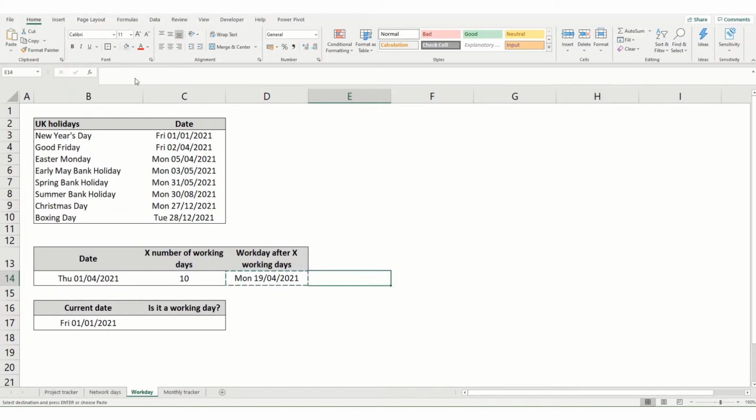Now, if we just undo that. One thing I find particularly useful with the workday function is its ability to help you determine whether a particular date is a working day or not a working day. How this formula is going to work is we're going to look at the day before our current date and then ask the function, is one day on from that the same as our current date? And we'll get a true or false value.